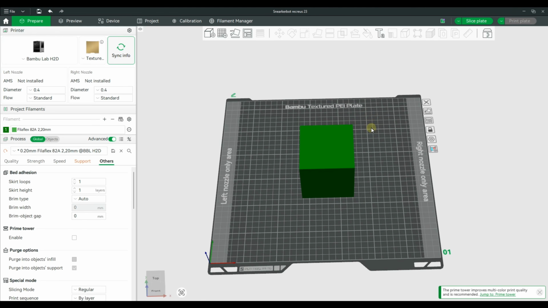In this tutorial, we are going to explain how to combine two different filaments of different diameter. For example, our Filaflex 220 in the right nozzle and a regular PLA in 1.75 in the left nozzle. Important thing that I want you to notice.